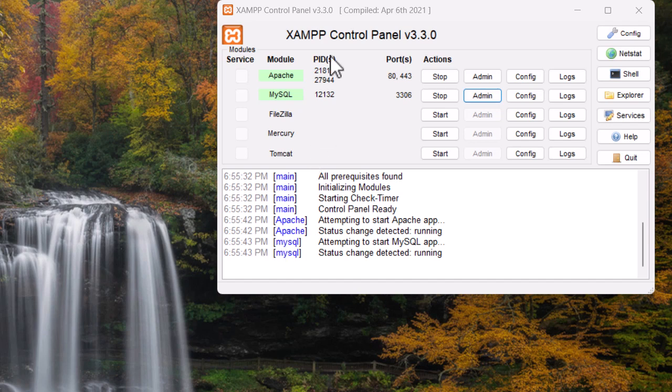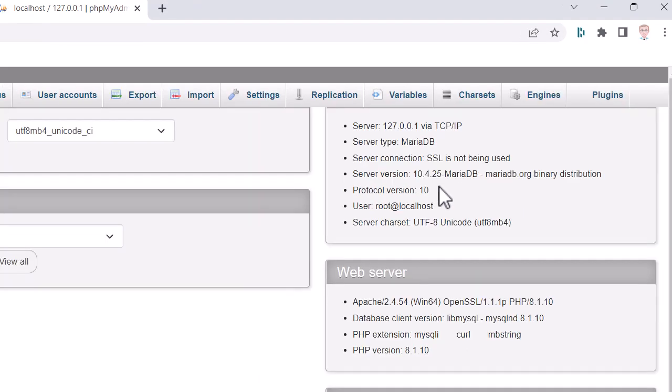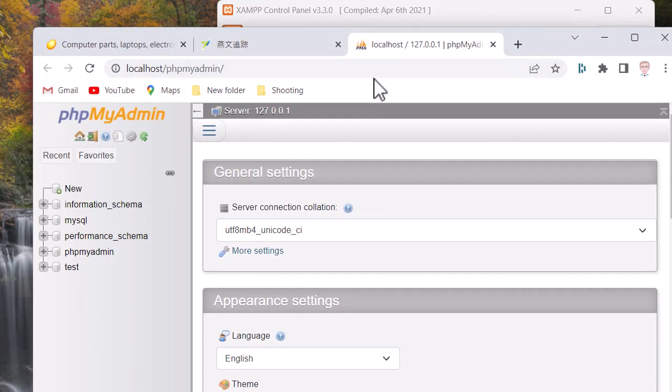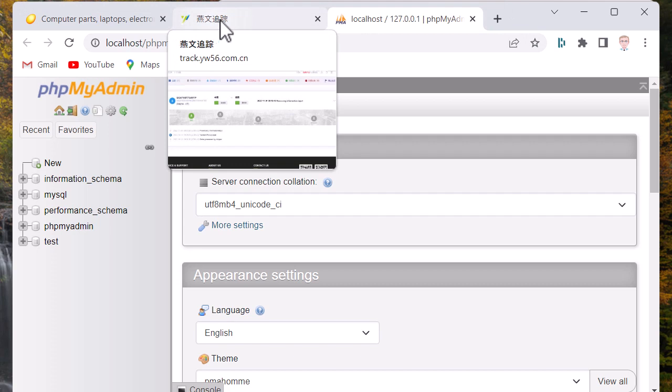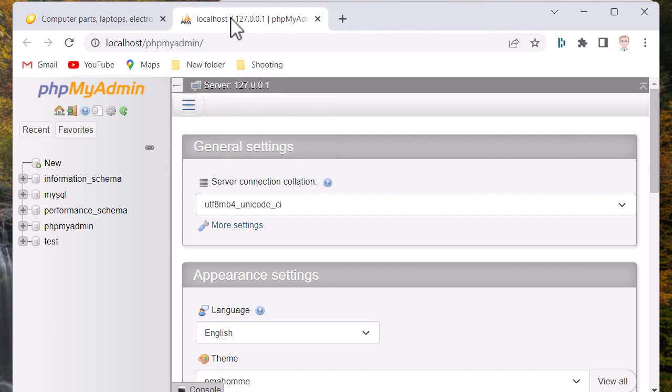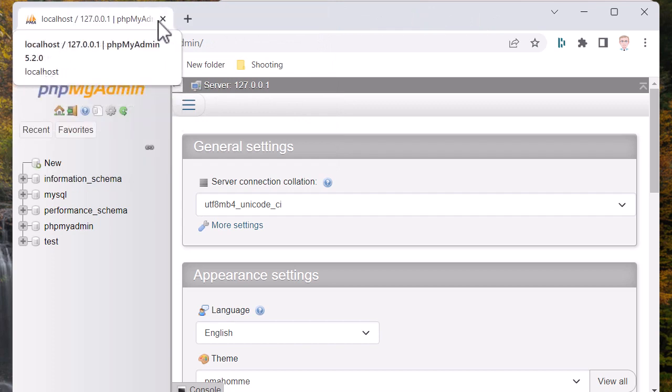So to get started, I've already got my XAMPP control panel open. If you'll notice, I've got a system set up with the default settings running port 80 and 3306 for MySQL. So let's go ahead and get started with our work with our MySQL database. So I'm going to click on the admin button and open up our phpMyAdmin. And we've got this all set to go.